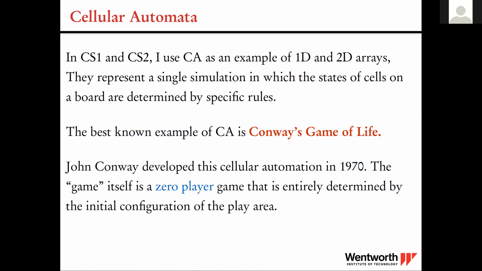That's what I typically show in CS1 and CS2. So John Conway developed the CA in 1970, and there's a lot of actually cool interviews of him talking about it and sort of how he came up with it, and I think they first did it on paper to see if it was useful, and then they actually did some programming with it.